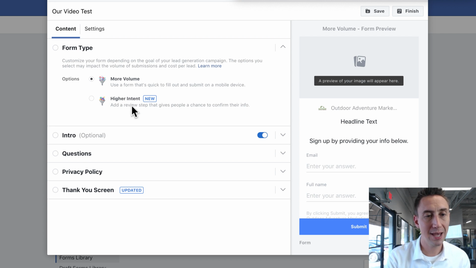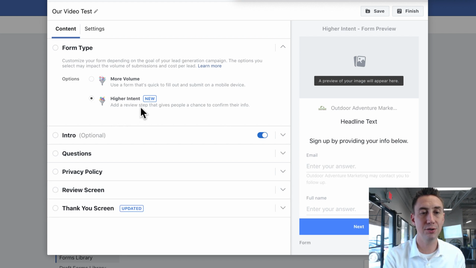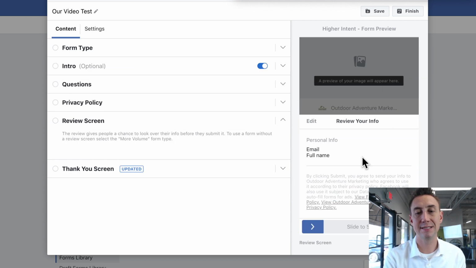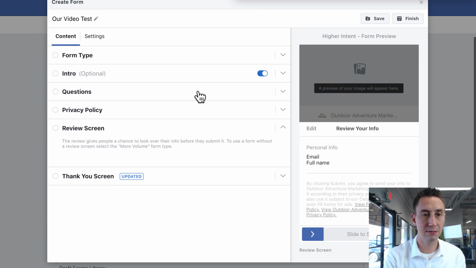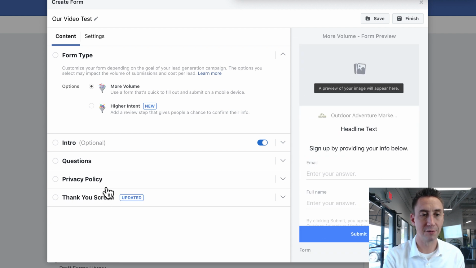All right, so we have a few different options here on the left. We have more volume, so that's saying that we wanna get a higher volume. And then the last one is higher intent. So it says add a review step that gives people a chance to confirm their info, okay? So when I click down here, it says review your information. If I uncheck that, let me go back up here, you lose the review your information option, okay?